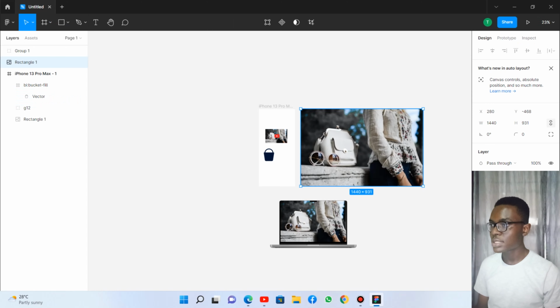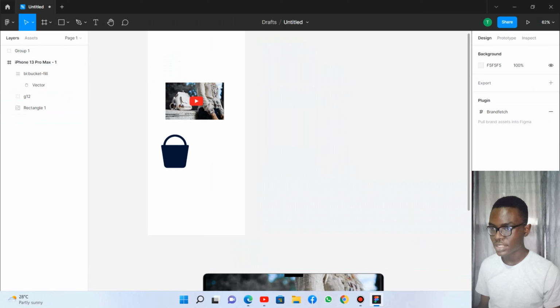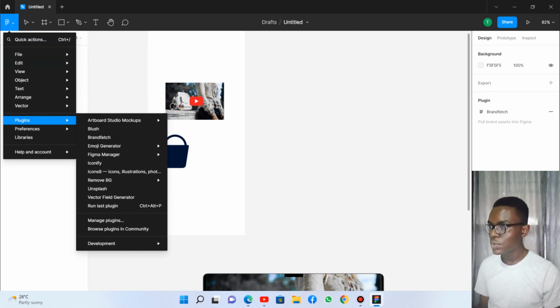So let's head back to our design here, and let's increase the size of this and delete this image now. So we head here to the menu, plugins, and we click on Blush.